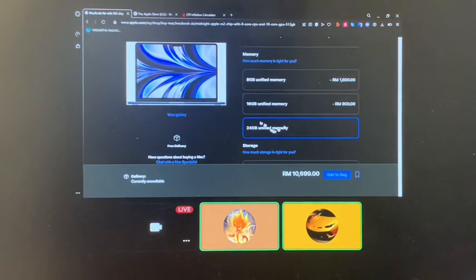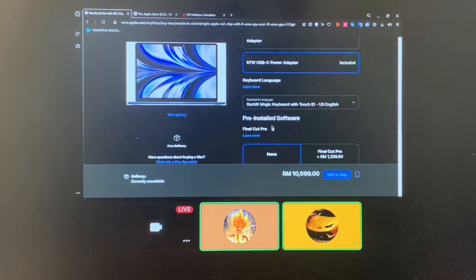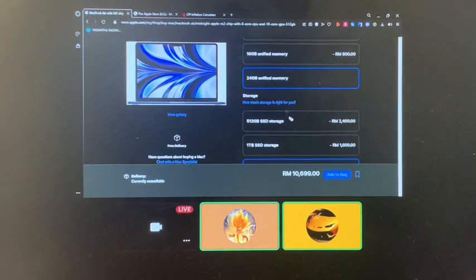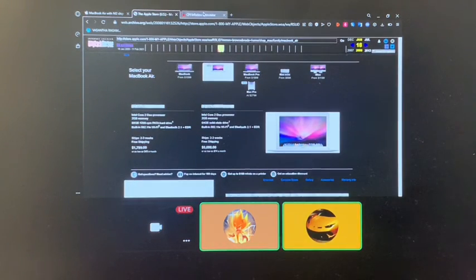I maxed out everything. I put the most RAM, I put the most storage, I got the best adapter, and I got everything except for Final Cut Pro and Logic Pro because I don't know why. Yeah, it's like 10K. It's crazy expensive. Yo, this is mental. $4,000. It's like 20,000 ringgit.